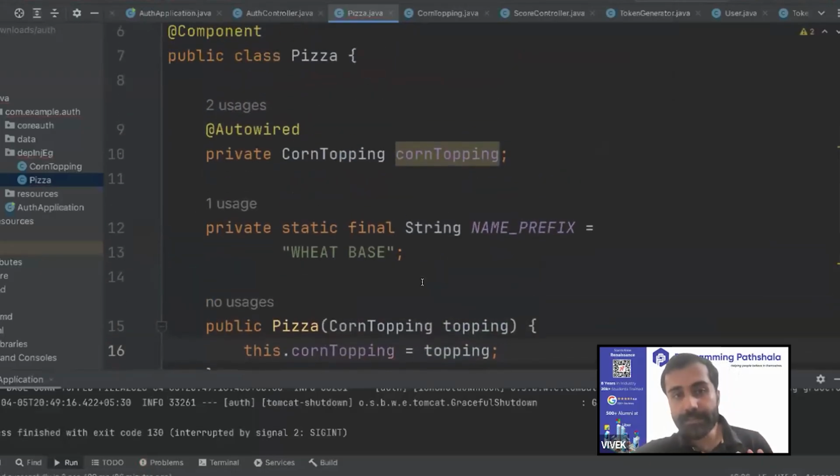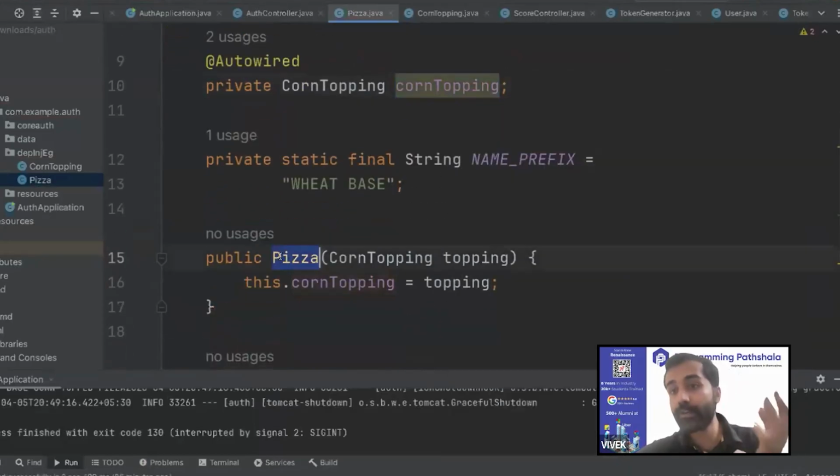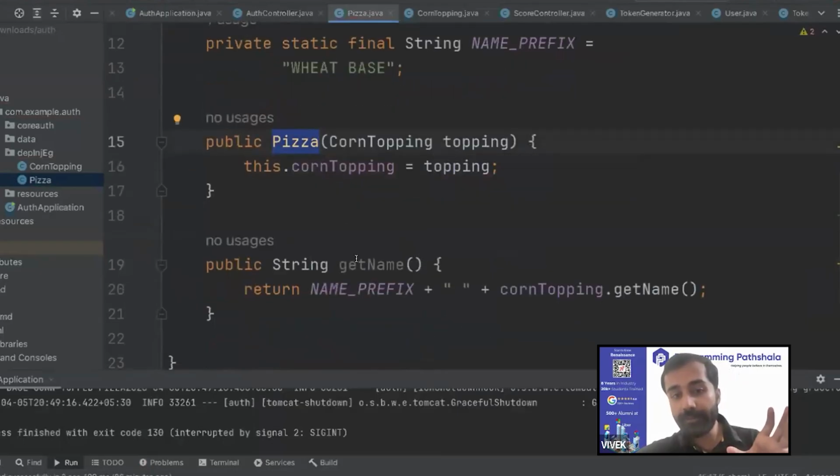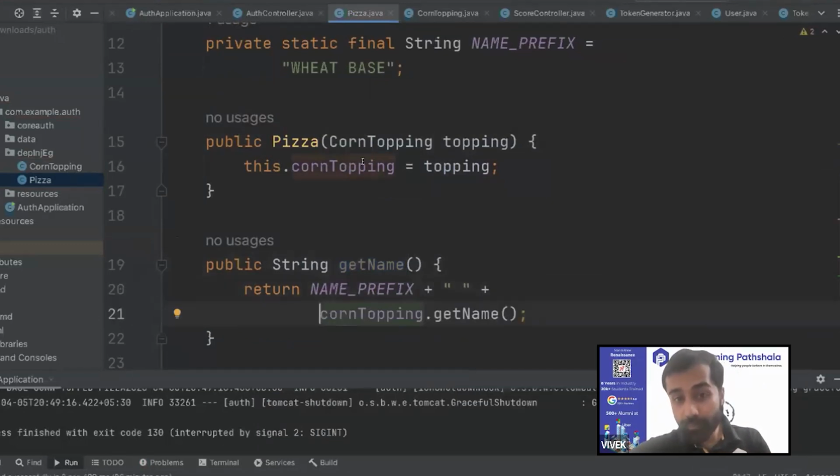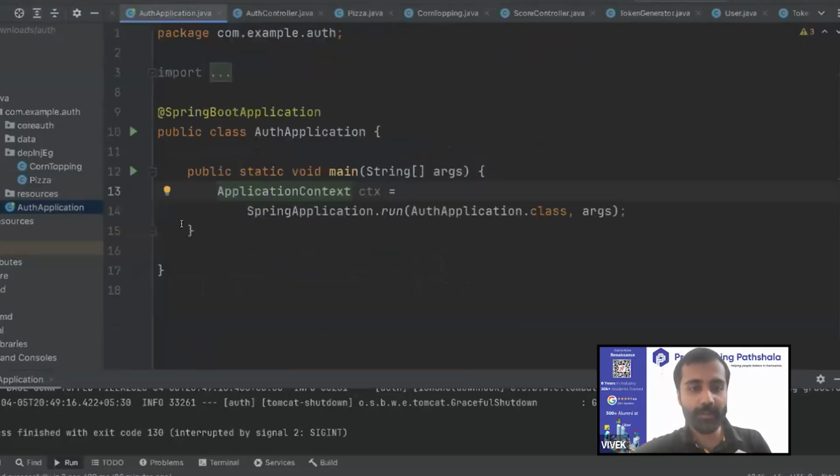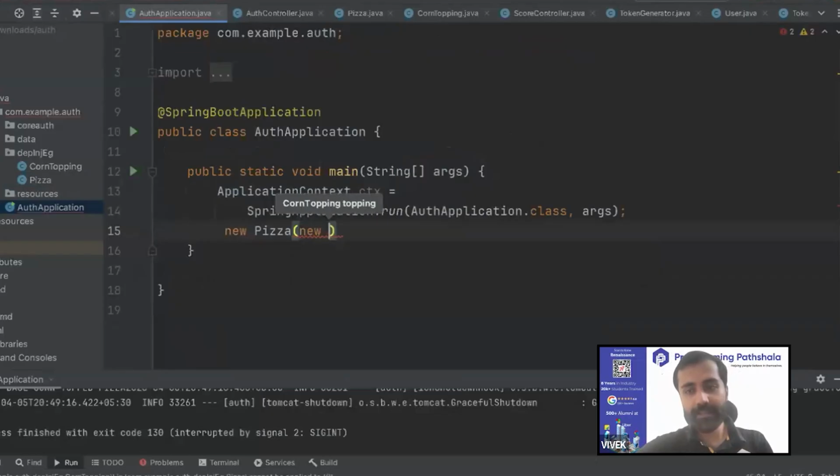It is important for us to pass this cornTopping while creating an object of Pizza. Why? Because if you want to invoke this method and want the functionalities to work, you want this thing to be initialized. If it is not initialized, it will be null and you will get a null pointer exception, right? We have all seen such code. We can just do new Pizza and inject new CornTopping, right?